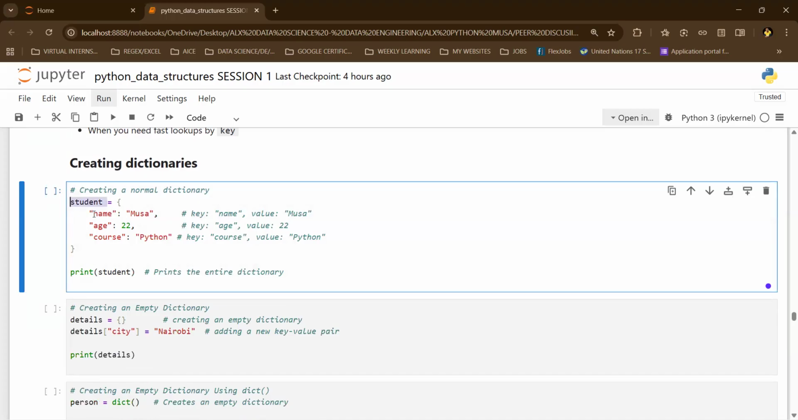And then we have the first key, which is the name. What is the name of that person? It is MUSA. So this is the first value. Then the second key is age. What is the age of MUSA? 22. And then the third key is course. What course is MUSA taking? Python. So the key is course, and the value is Python.